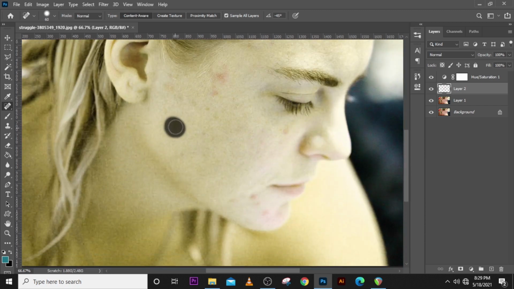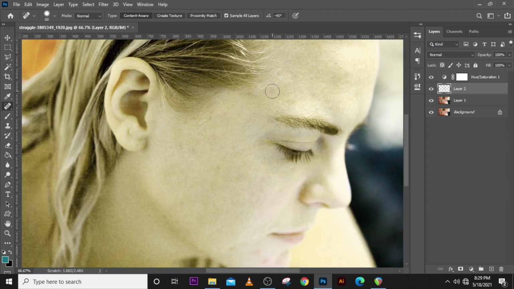You can also click and drag. Click and drag.